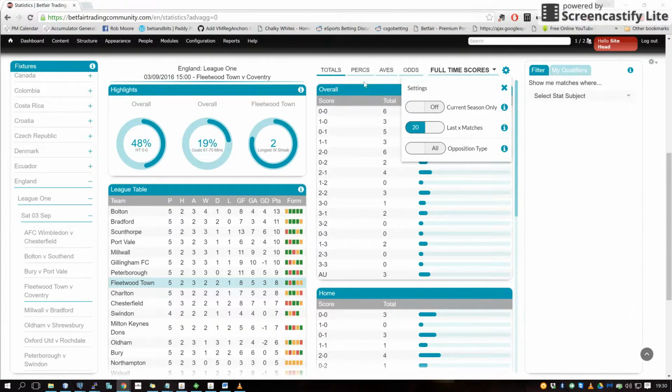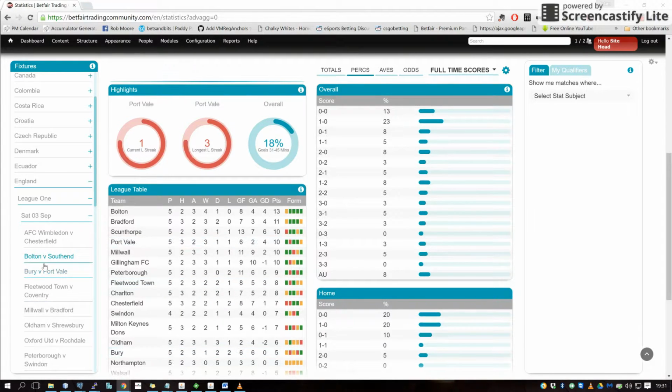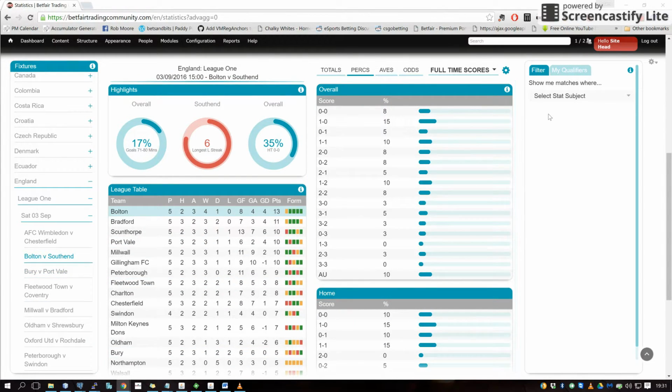If I change from totals to percentages up here at the top, we can see the distribution of scorelines a bit easier as I toggle the option on and off. It's as simple as that, really. You can leave that switched on while you're browsing other matches if you want to. It'll stay activated until you turn it off. And of course, you can use this in your filters as well.